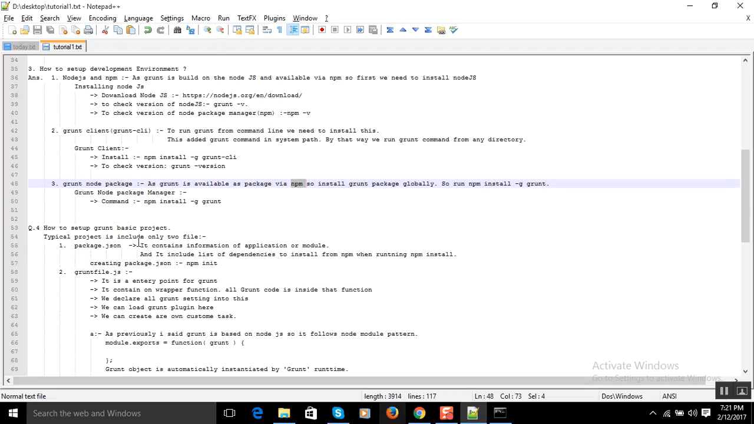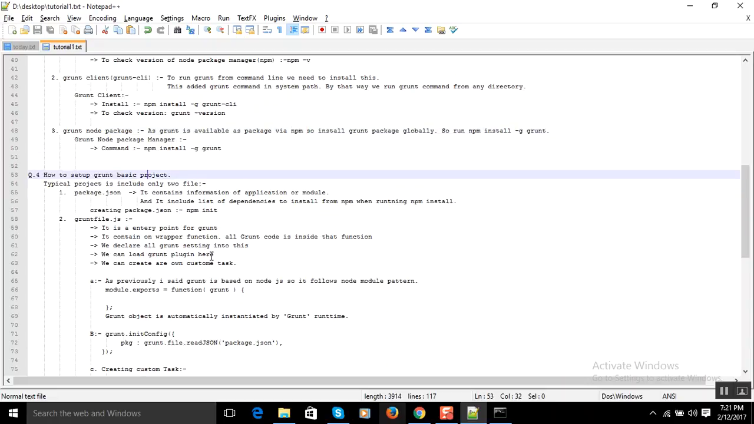Now another question is how we can set up a basic project of Grunt. A basic project of Grunt includes just two files. First one is package.json and another is Gruntfile.js.